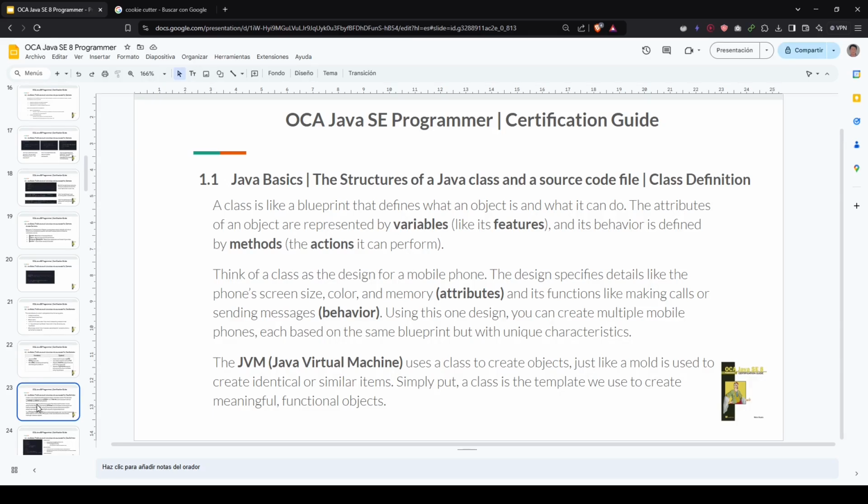Using this one general design, we can create multiple mobile phones, each based on the same blueprint with its own unique characteristics.